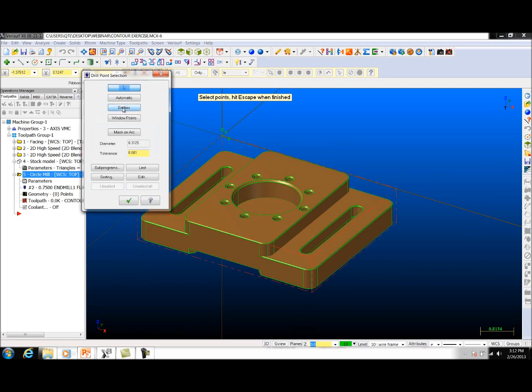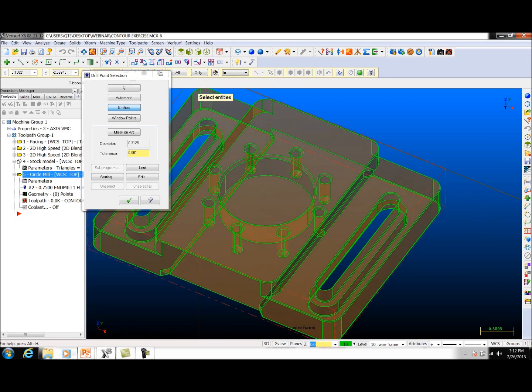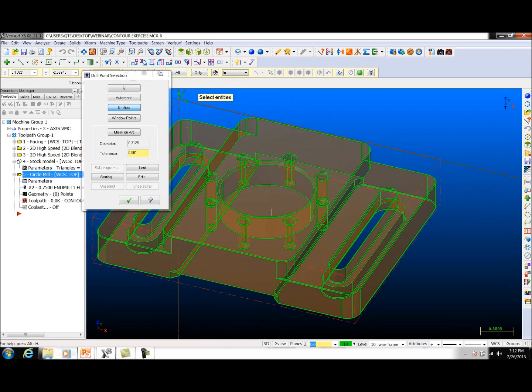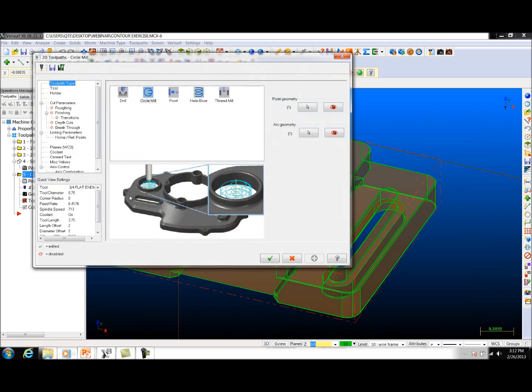Now I'm a big entities fan, so I'm going to grab entities, and I'm going to either grab the bottom arc on the floor or the solid edge. I'm going to grab that arc right there. Using entities, I have to have an arc. If I went sketch, I'd grab the solid edge of the floor. Now by clicking this arc right here, it told me location, diameter, and depth.